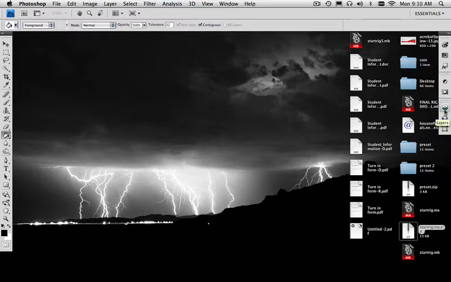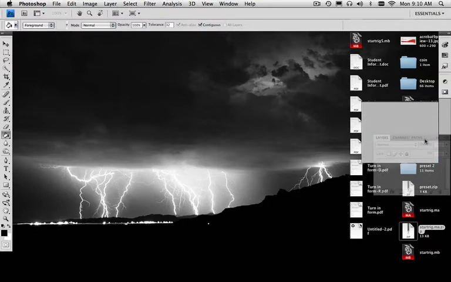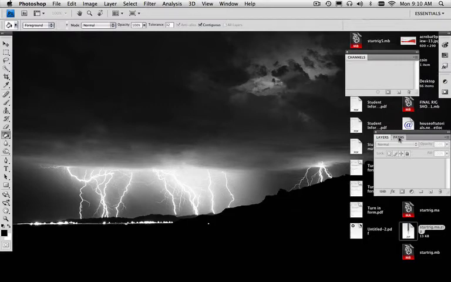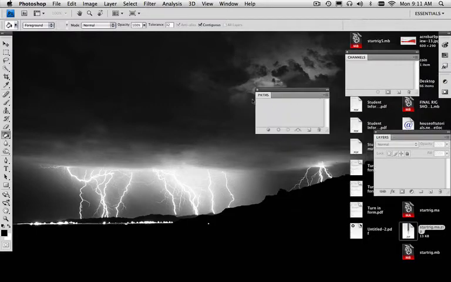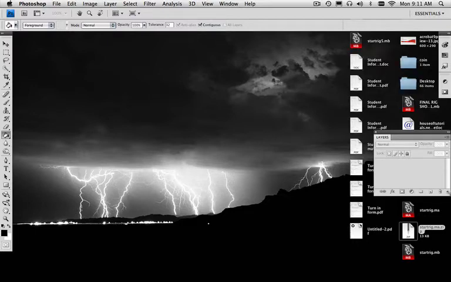Things I use all the time, layers. Layers are used like 100% of the time. So layers, I'm going to tear off. And layers does not include channels, so I'm going to rip channels off and drag that out. And it does not include paths, so I'm going to delete those out. So here's my layers palette.